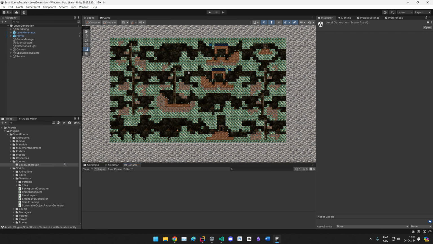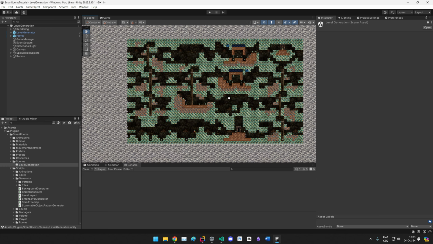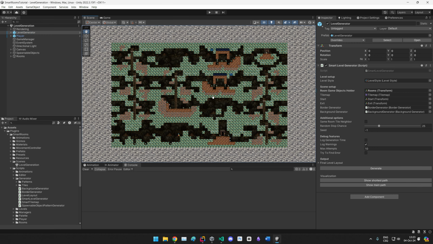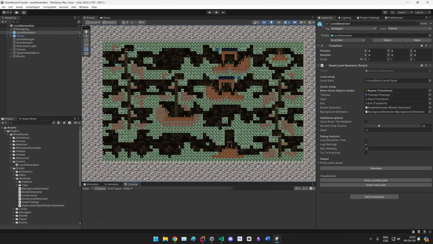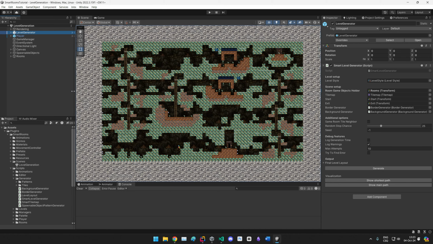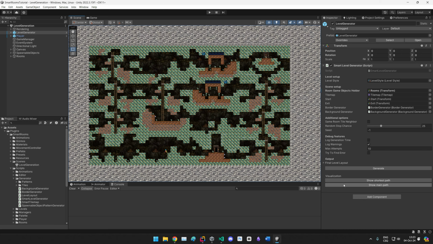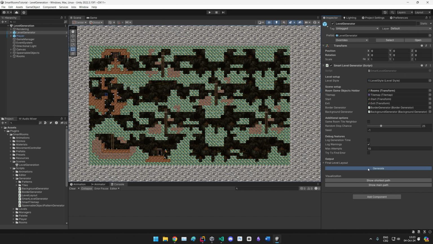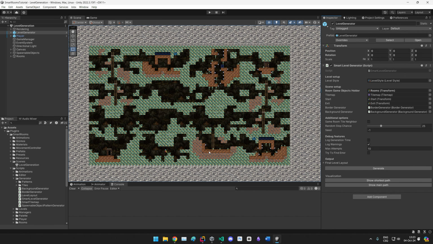What does it do? So as we open the sample scene, we can take a look at this level that has been generated. Now, as most of my packages, you can actually generate it in the editor mode, and you don't really need to play. Now, this does allow you to do faster iterations, and just generally is a little bit nicer to work with. So you can already preview how it's going to look like.